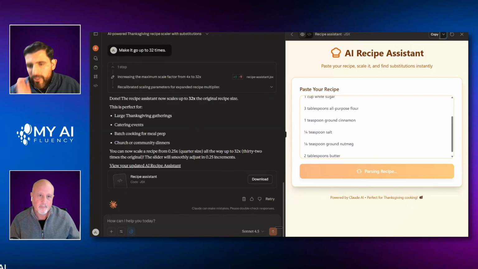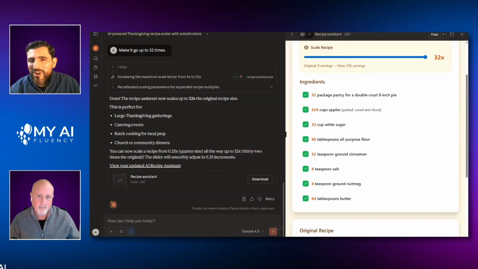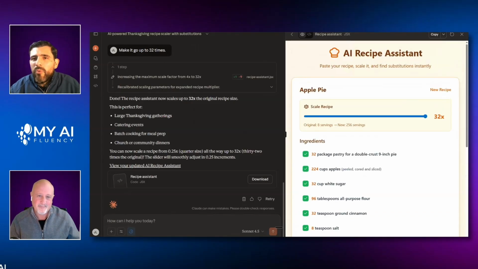Now, what do I do with this application once it's done? Oh gosh, it goes up. That's 224 cups of apples. It's great. Now what do I do with this? So I can develop this further. I can copy the code. Now I click on this icon here.